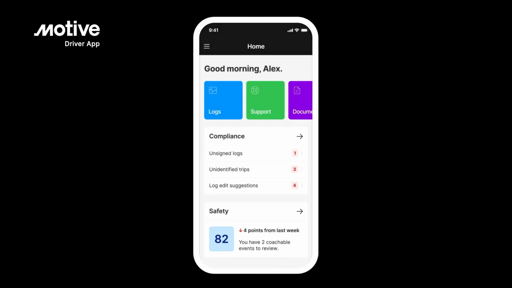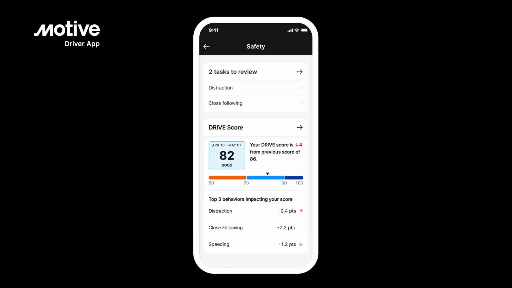Safety. You can view your driving performance through the Safety Hub on the Motiv Driver app. You can reach the Safety Hub through the side menu, or directly tapping on the Safety section on the home screen. In the Safety Hub you will be able to see your drive score and review your coachable behaviors.